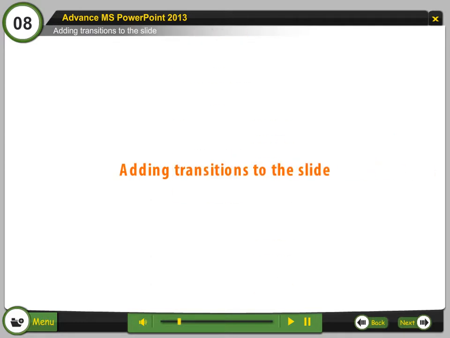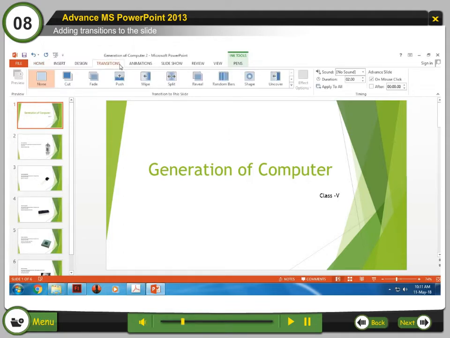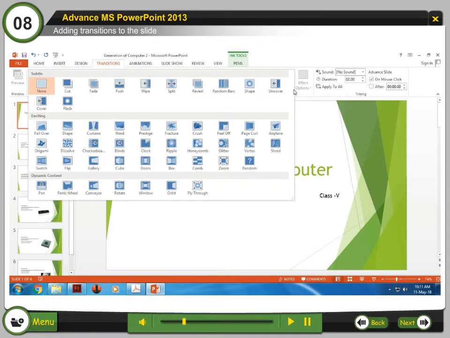Adding transitions to the slide. Step 1. Click on the title slide in normal view. Step 2. Click on the Transitions tab. Step 3. Click on More to see the different types of transition effects.